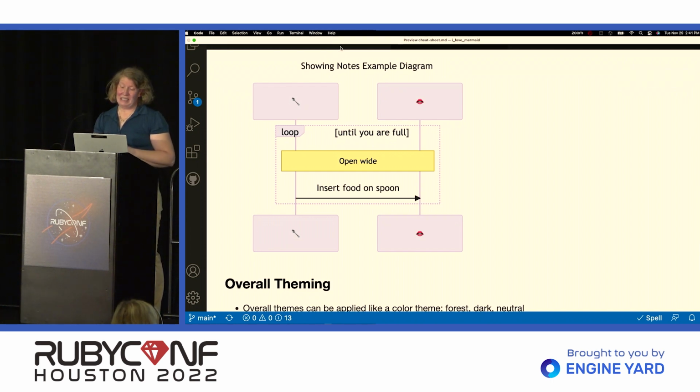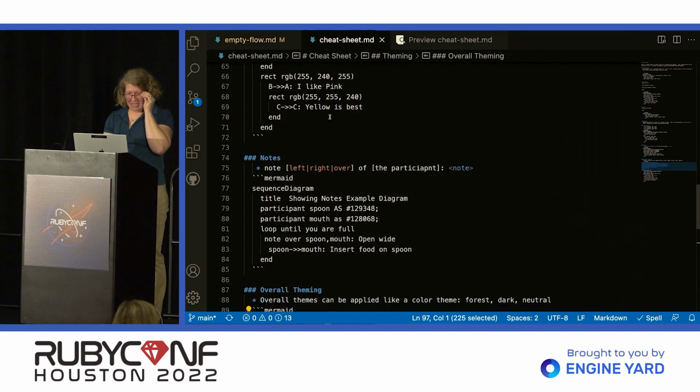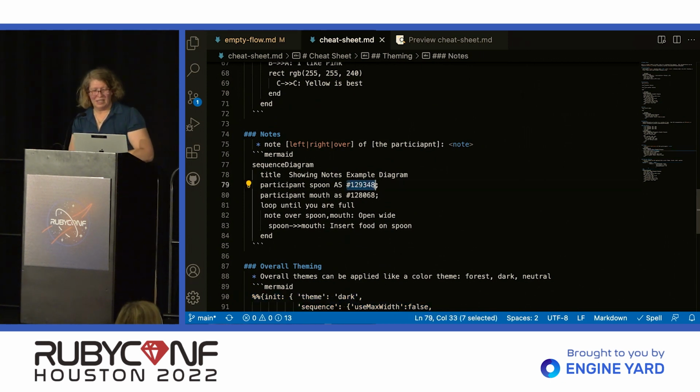If I can get back to the code. There we go. And so this is the hex code for the spoon. And this is the hex code for the mouth, and so I can show those. But I don't know whether you can add additional images. That's something I should know, though.